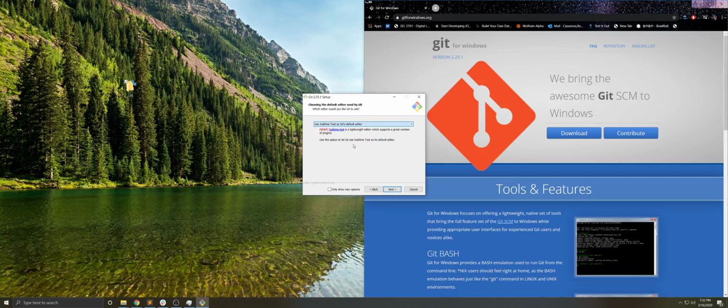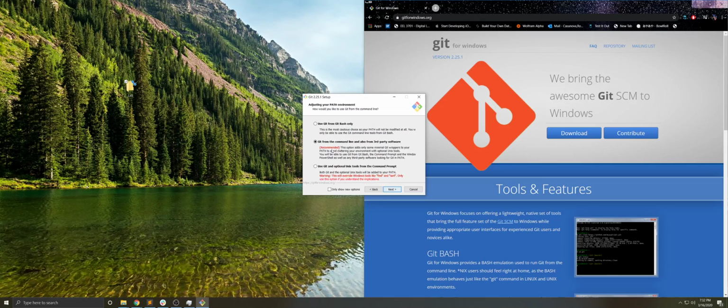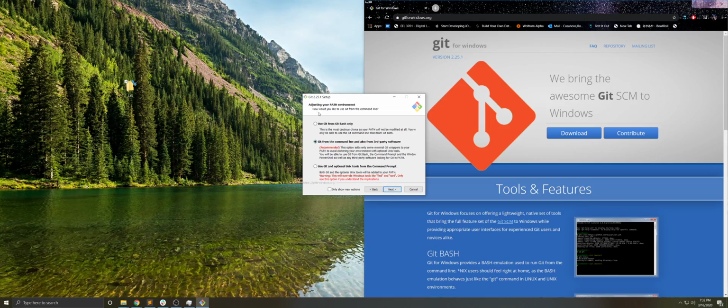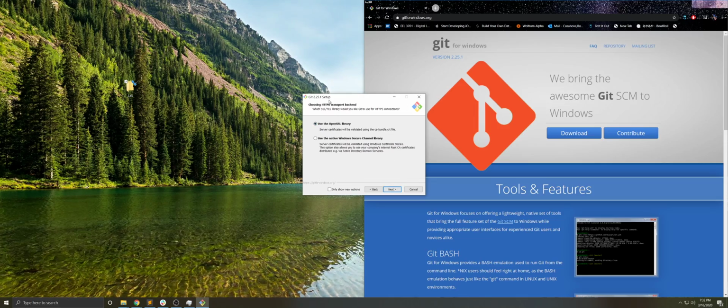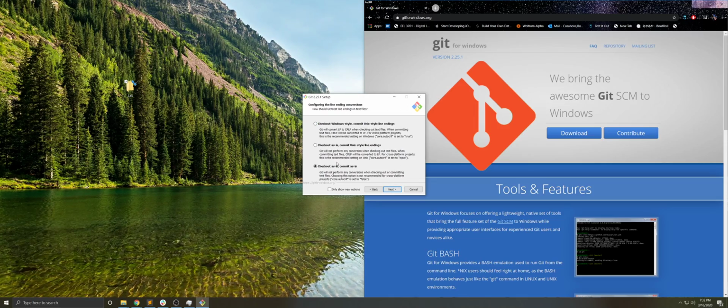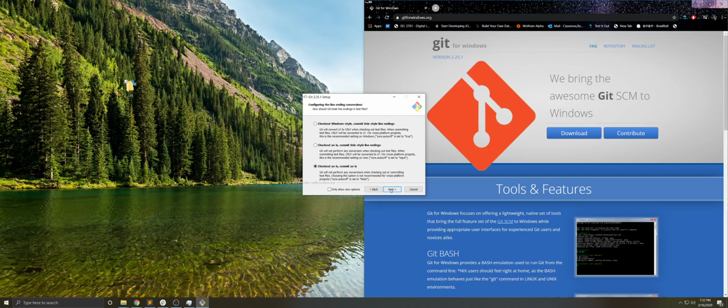I'm going to go ahead and use Sublime as my default text editor. You guys can use whatever you'd like. So please select the second option for adjusting the path environment. We don't have to worry about this. We don't have to worry about this either. For line endings, just select the last option, checkout as is, commit as is.